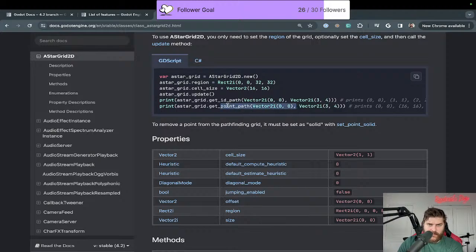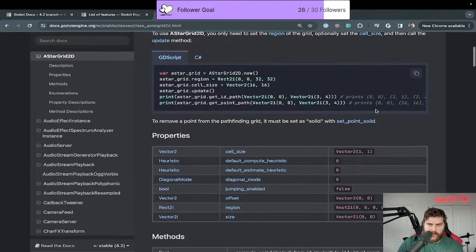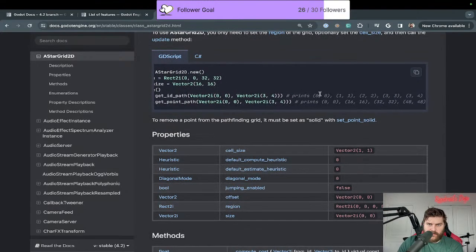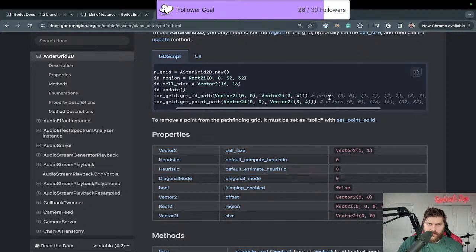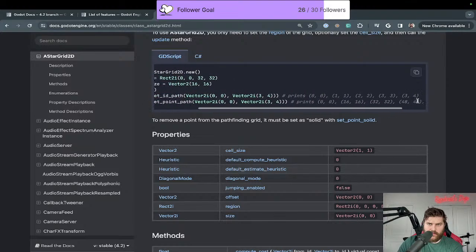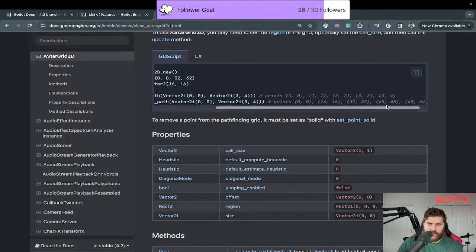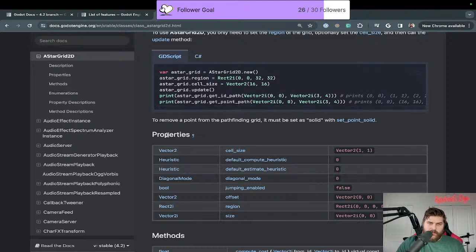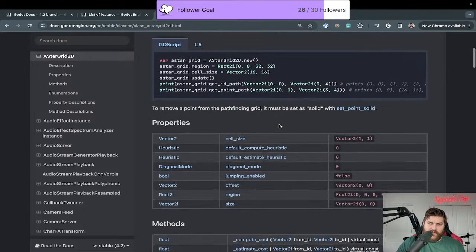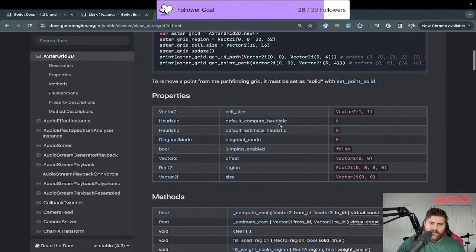Get ID path, get point path. So this returns the IDs 0, 0, 1, 1, 2, 2, 3, 3, 3, 4. This returns the actual position, so 0, 16, 32. Okay. To remove a point from the pathfinding grid, it must be set as a solid with set point solid.